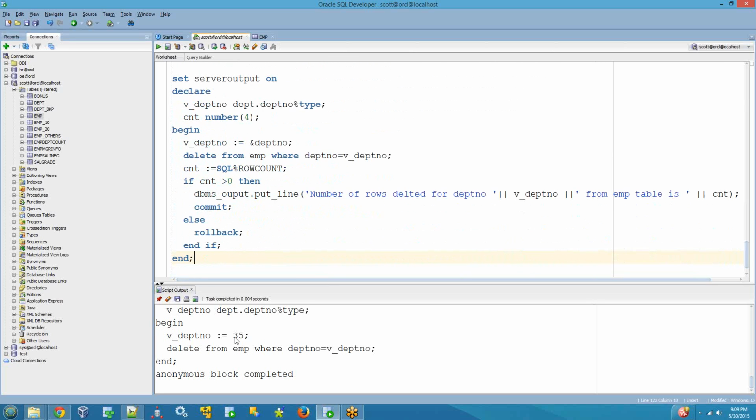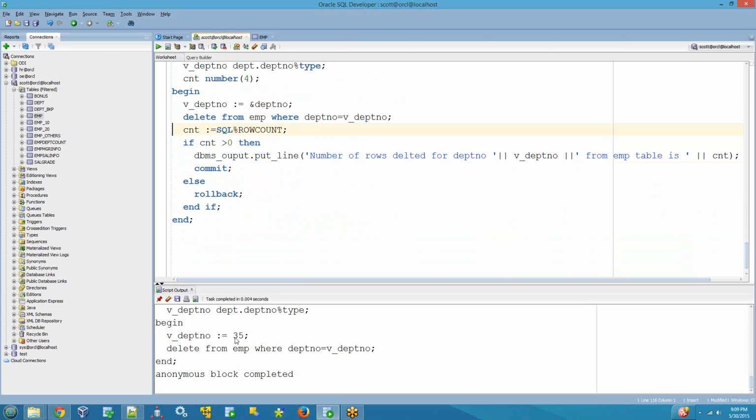Now, how is it going to work? I told you the delete statement is executed successfully, but we don't know how many rows got deleted. Was it one row, or 5 rows, or 10 rows? How can I know? That can be done with SQL%ROWCOUNT, which will give you the number of rows affected by the most recent DML statement. Let's first execute this program.